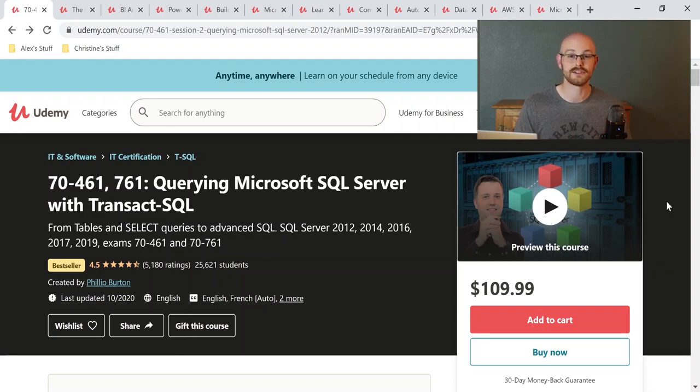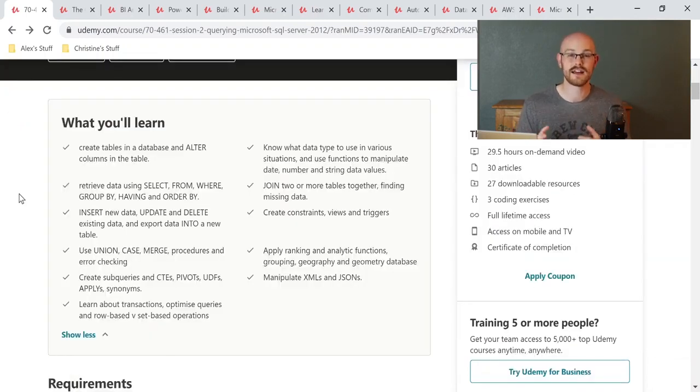Let's look at some of the things that you're going to learn in this course. In this course, you're going to learn how to create and alter your tables. You're going to learn the very basics of the select, from, where, group by, having, and order by. Those are the very basics that everybody should know how to use. It's also going to go into some of the more intermediate things like unions, case statements, and merges, and then into some things that I would consider a little bit more advanced, like subqueries, CTEs, pivots, UDFs, applies, things like that are a little bit more advanced.